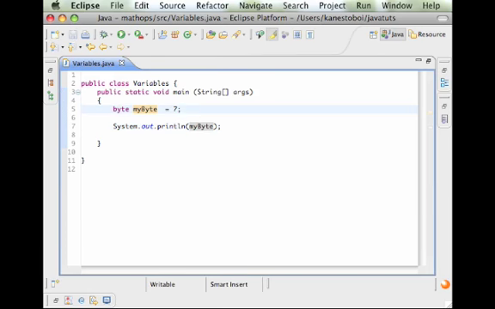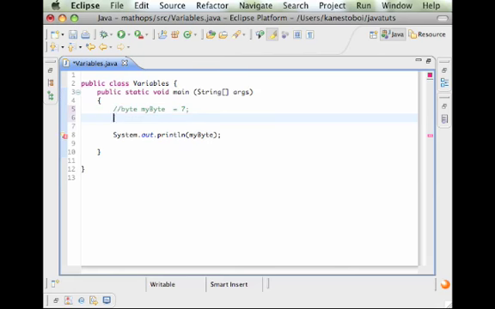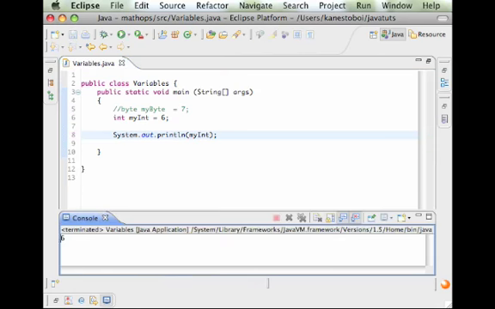Right, the same is for integer values, short values and double values. To define the integer value, we write int myInt equals, say, 6 this time. We want the program to print out myInt, and 6 is printed out.